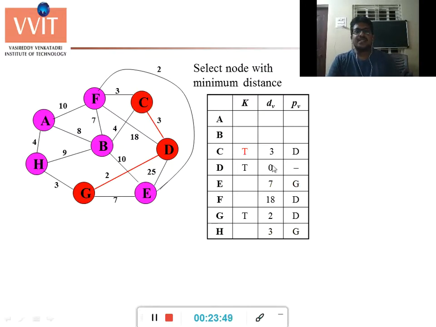Now again you need to update the table. So now see here, from C to F its cost 3. Previously F distance is 18. That means if you travel from D to F it costs 18. Instead of going directly from D to F, if I go from D to C and C to F, its cost is 3 plus 3, 6. So I need to update this value, that is C to F cost 3 and C to B is cost 4. So here I have to mark 4 and C is the parent.